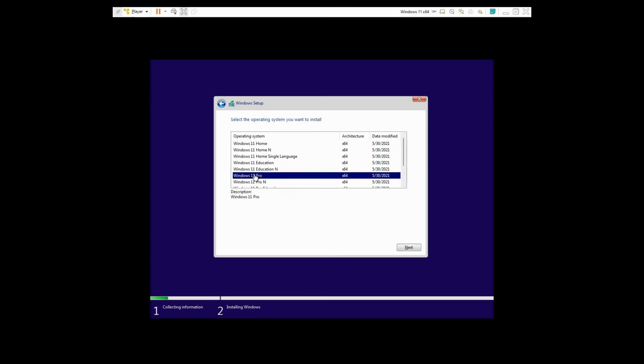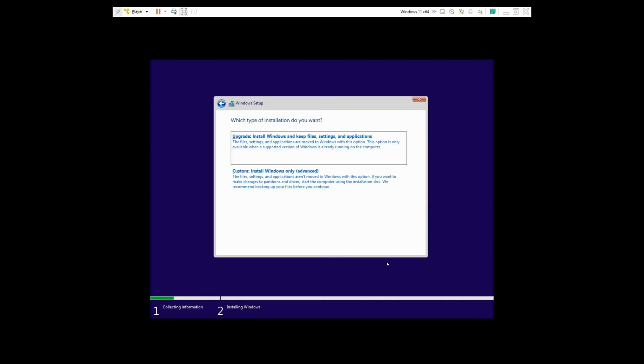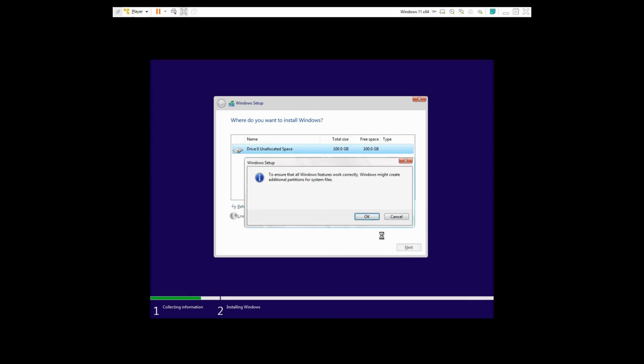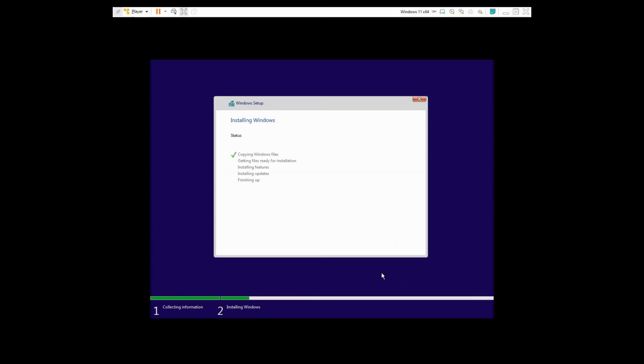Select your desired version. I selected Windows Pro. Agree to the licensing terms and conditions. Select Custom Install and choose New Disk. Hit Apply and OK. Hit Next, and now Windows will be installing. Go ahead and get yourself a cup of coffee and wait for the installation to complete.